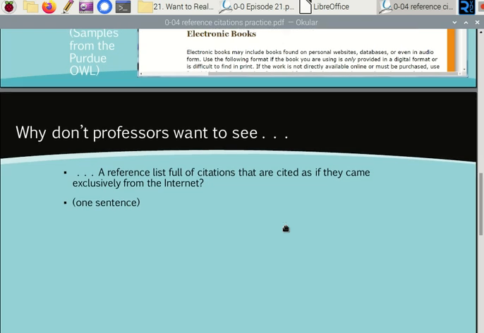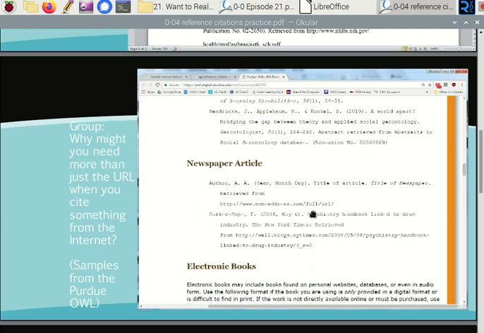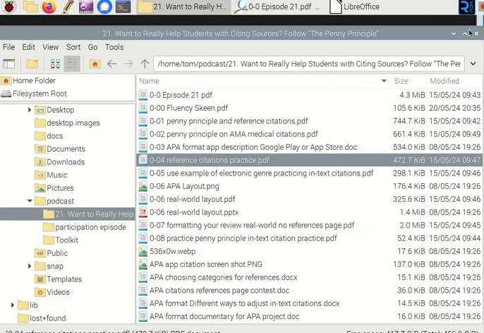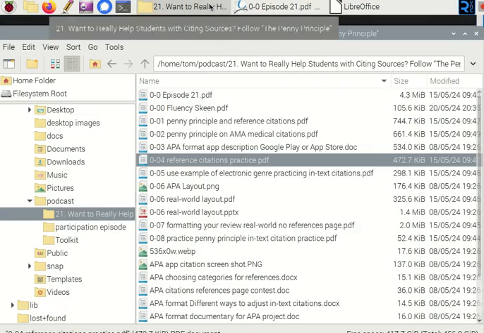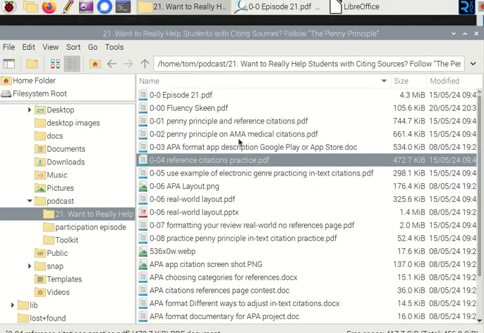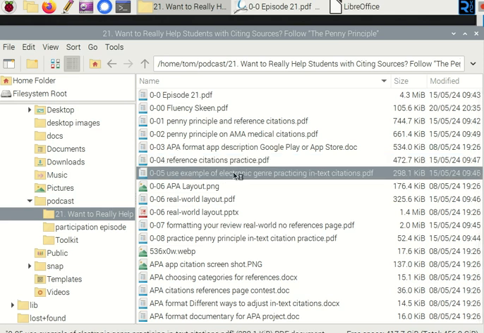Why don't professors want to see a reference list full of citations that are cited as if they came exclusively from the internet? I gave them just a quick thought exercise, a quick question about that, because I think I was seeing a lot of that in a class I was teaching. And so I probably put this PowerPoint together for that. So there's one, just different ways to practice for them. Let's see, use example of electronic genre, practicing in-text citations. You can practice in-text citations as well.